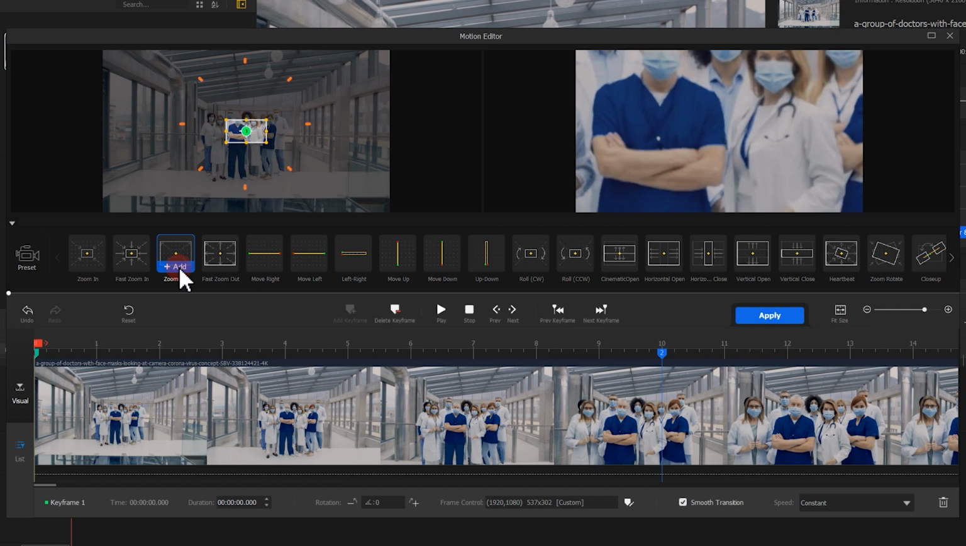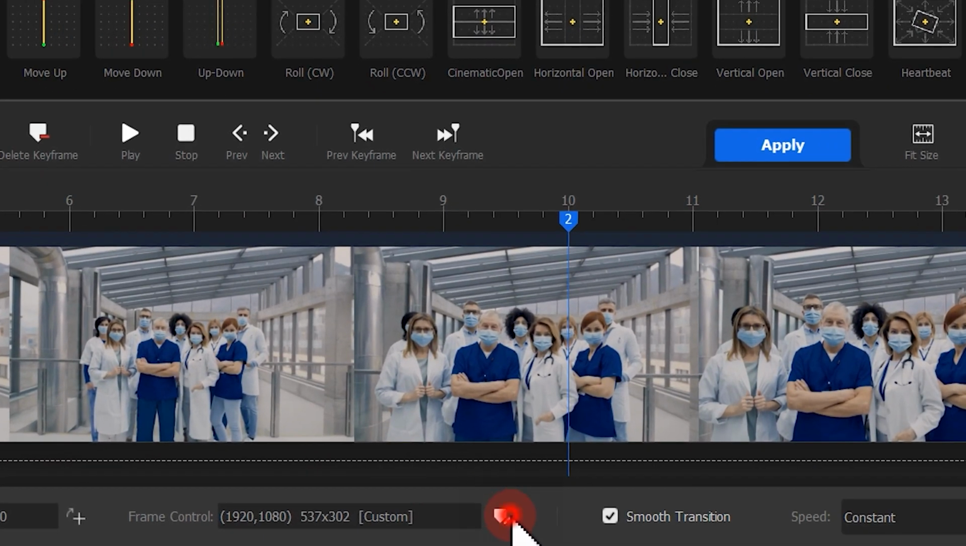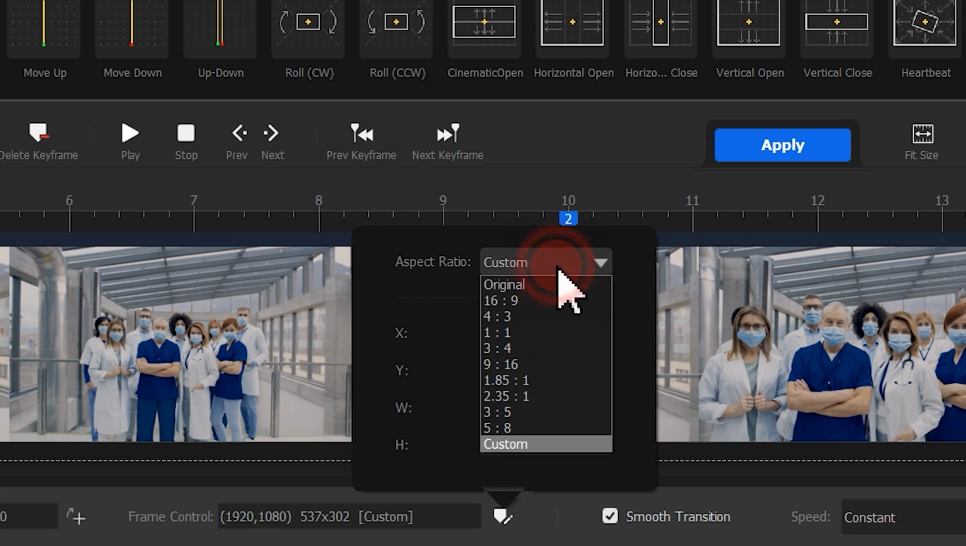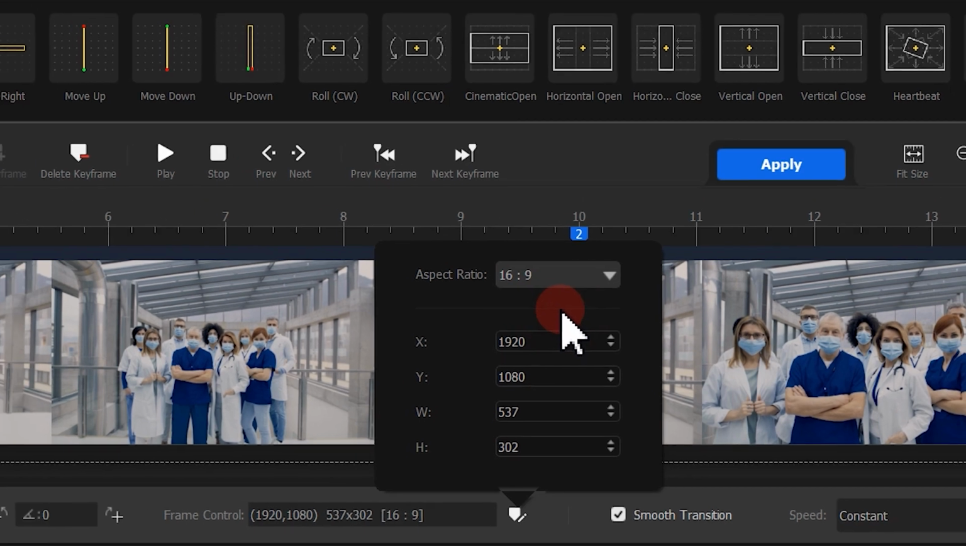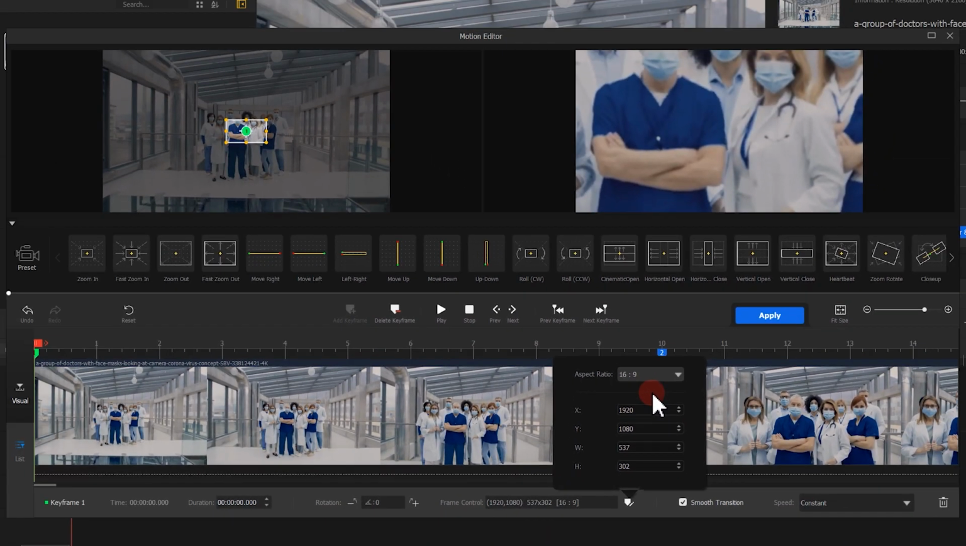Here we can see a box appearing in the left preview window. The box determines the range of the current image, and you could see the rendering in the preview window at the right side. Find the frame control at the bottom. Click it, and find the aspect ratio in the pop-up window. Select a fixed aspect ratio convenient for the subsequent operations. Here we are gonna go with a 16:9 aspect ratio. Well, you can of course choose other sizes you prefer.